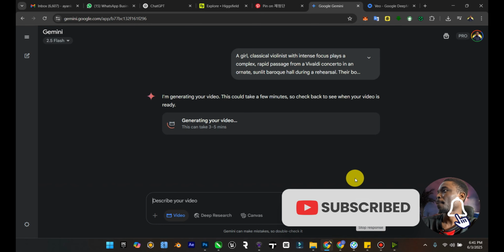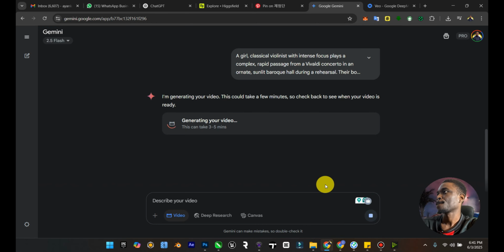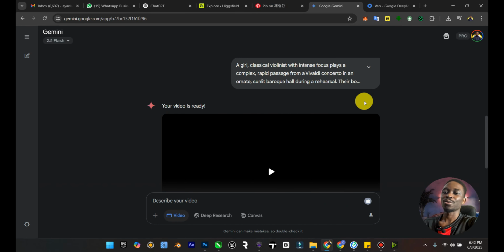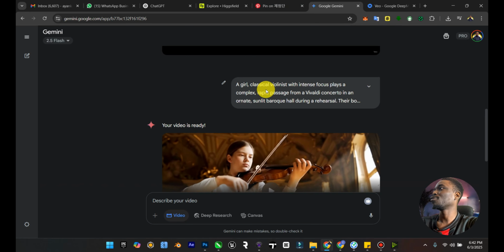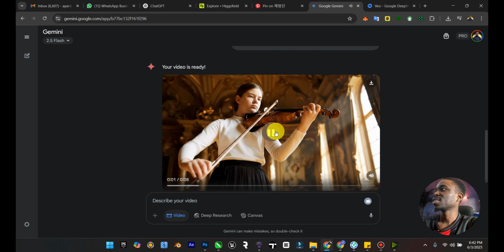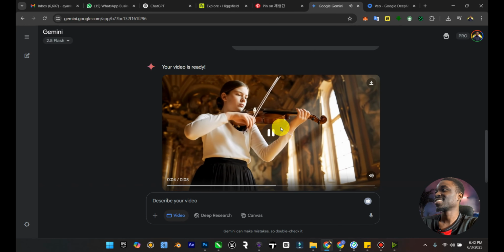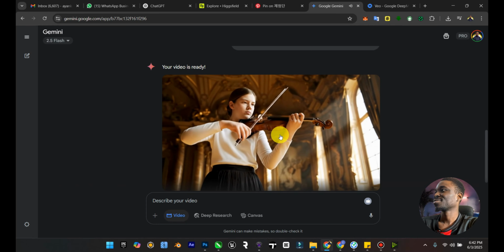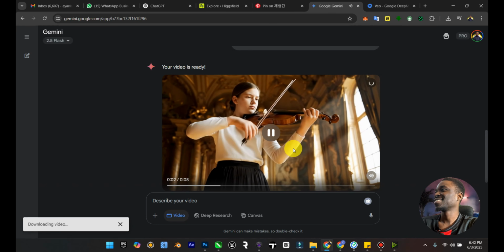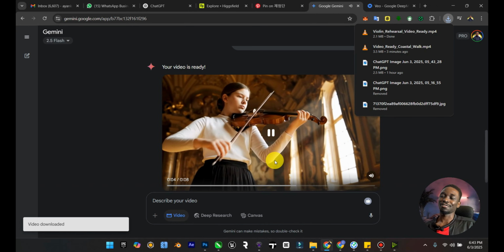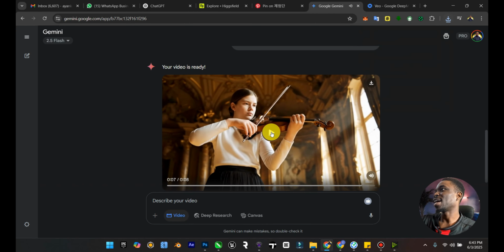All right, cool. All right, so that's finished generating. So a girl classical violinist, and as you can see, let's play it. And the sound is also there, which is crazy. Amazing, really amazing. Let me know if you're going to be trying this out. I have not really tried out the VEO free version, so let me know if it is just for the pro version. I believe there should be a free version, right? So let me know what you think and if you'll be trying this out.